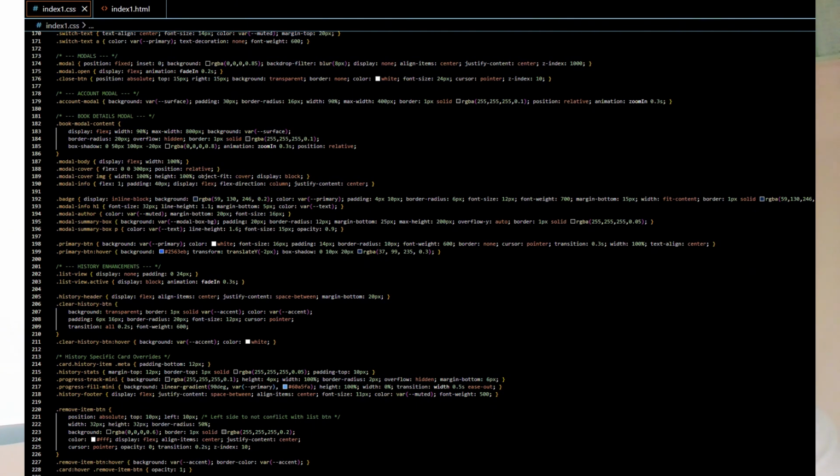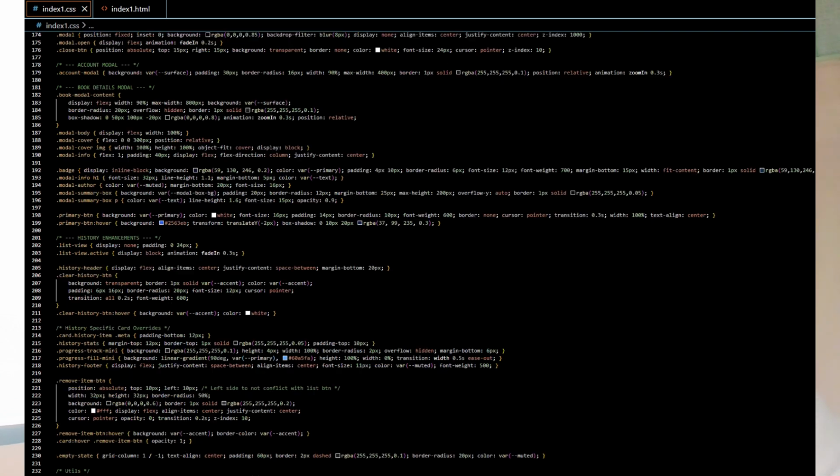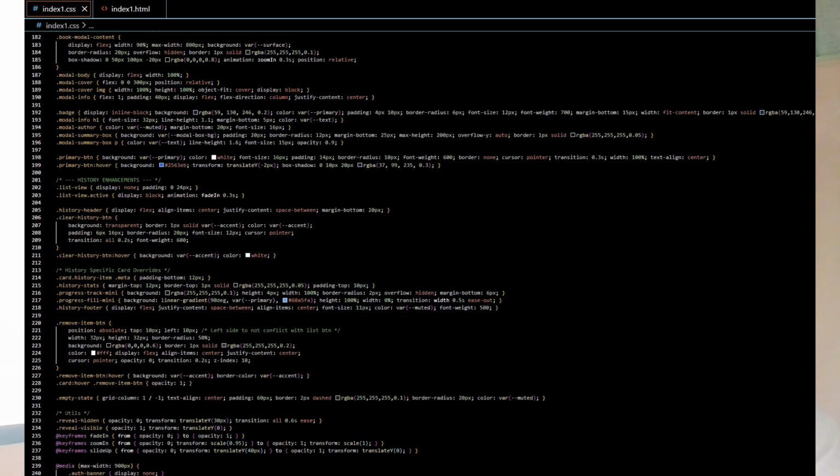And for the modal cover image, this makes the book image fill the entire cover section. And the object-fit cover ensures it crops correctly without distortion. And for the display block, this removes default inline spacing.